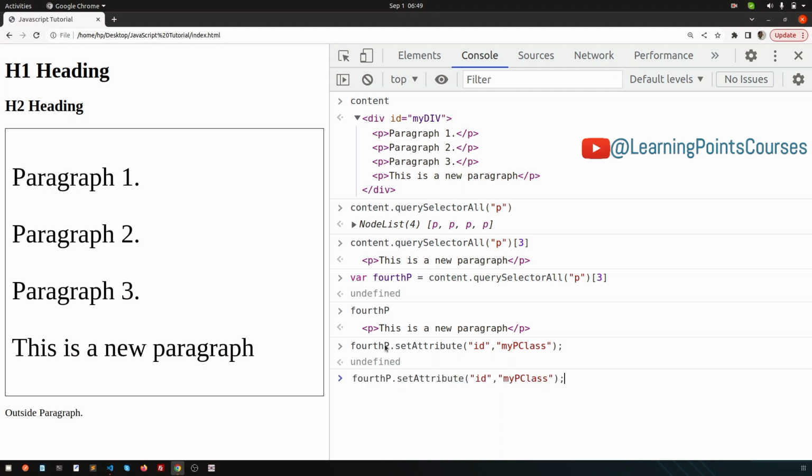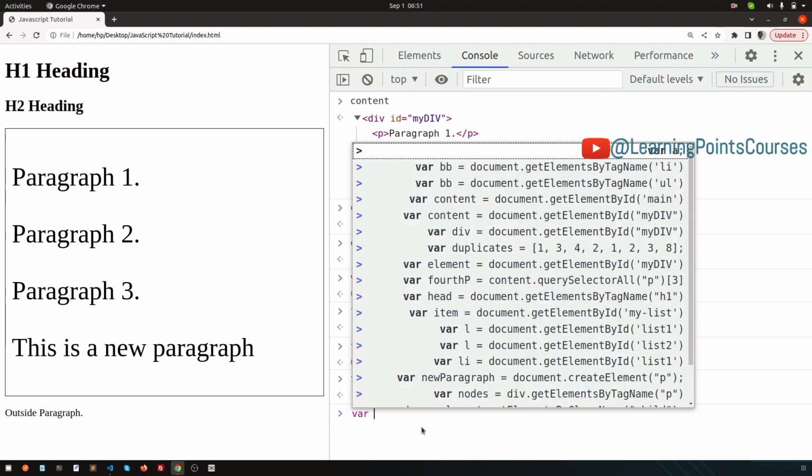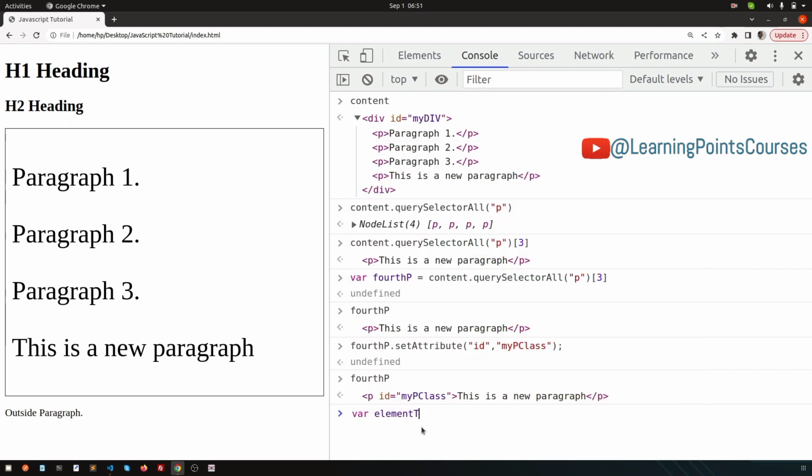Now if you check the fourth p again, you can see that the first time there was only a p tag. Now it has added an id to this p tag. Okay, so that we can identify this p with that id. You can define it uniquely with this id. So now if you want to remove this fourth paragraph, which is a new paragraph, we can do that with this id also. So simply let's use var, let's use element to remove.